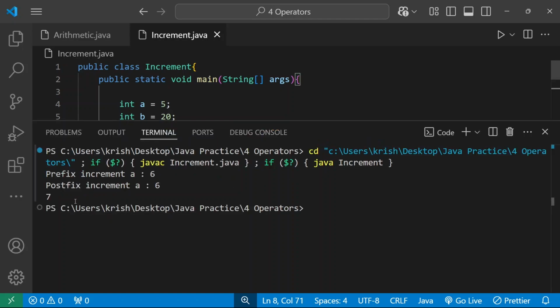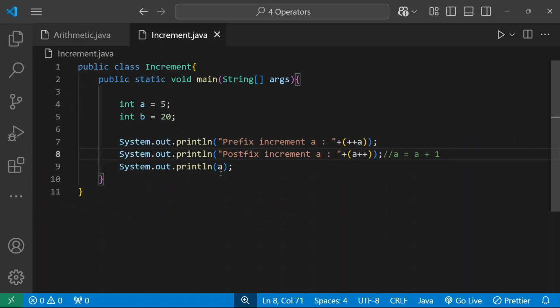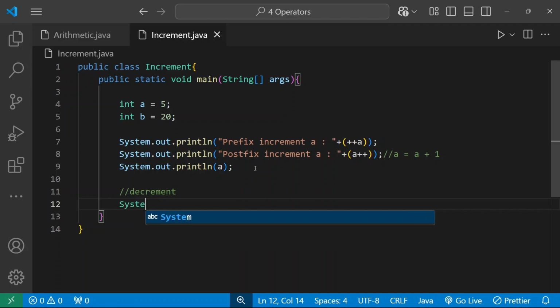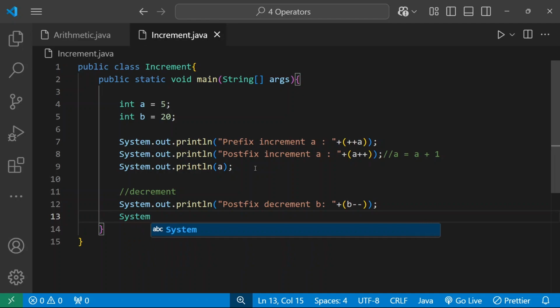Now you can see output is 7. Same thing happened with the decrement part. I'm going to take variable b. This time we will use postfix, right? Postfix decrement of b will be b minus minus. Again I'm going to do prefix decrement.